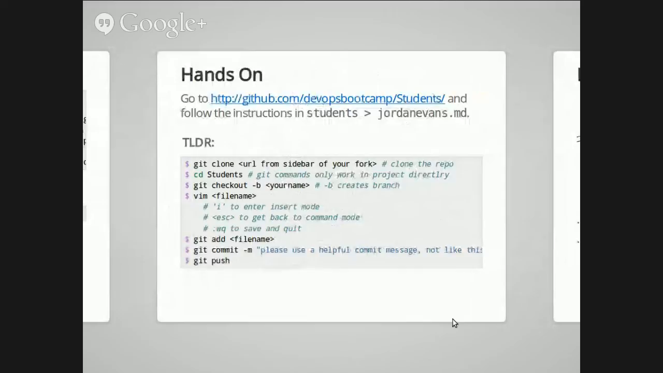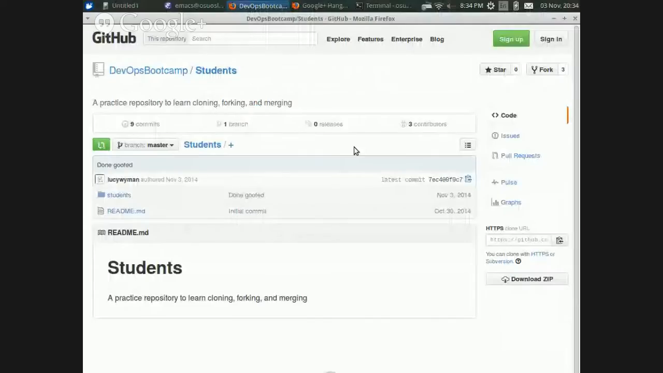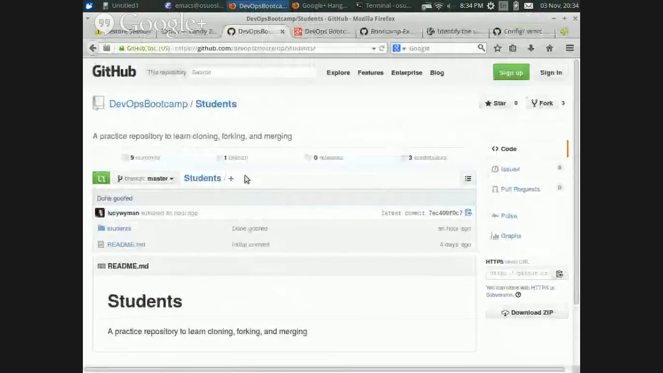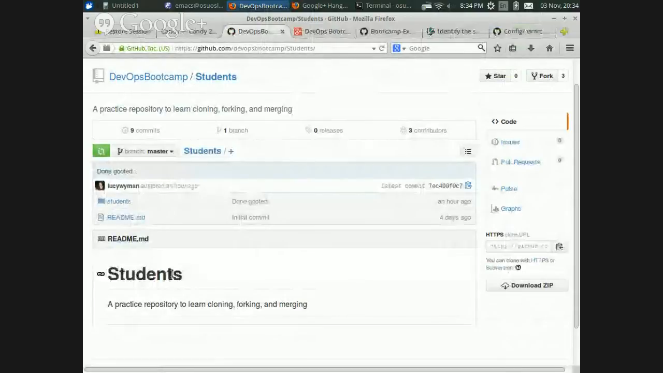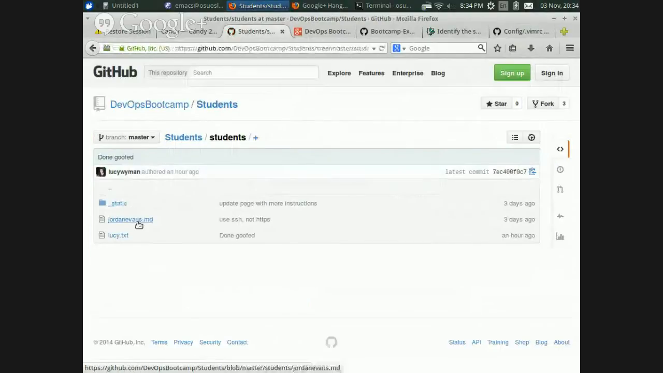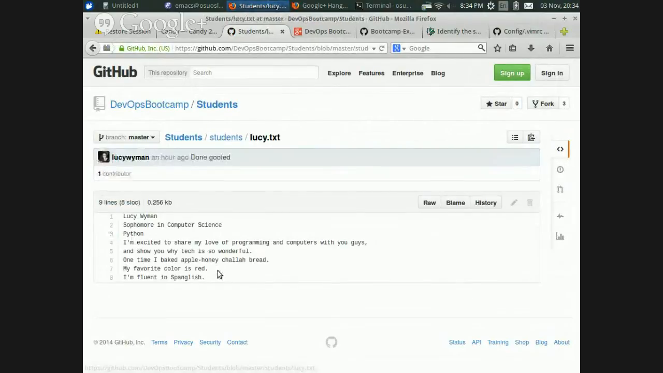So this is the hands-on part. You can do it on your laptop, right? So we have a repository called students. And in it, there's a README, which doesn't tell you too much. It's a practice repository. There's a folder called students, again. And you can see there's jordanevans.md and lucy.txt. What does Lucy have? Lucy has some information about her.